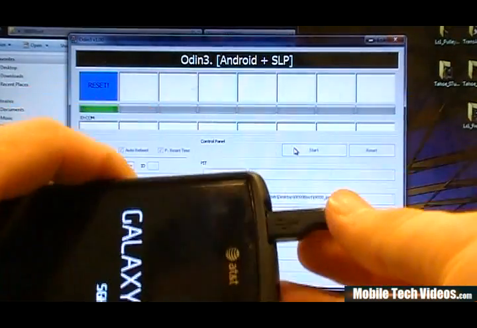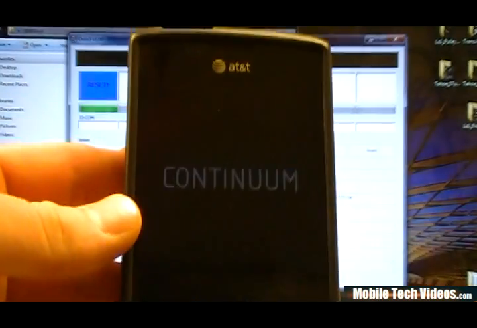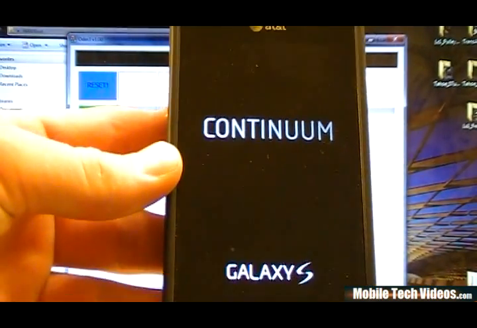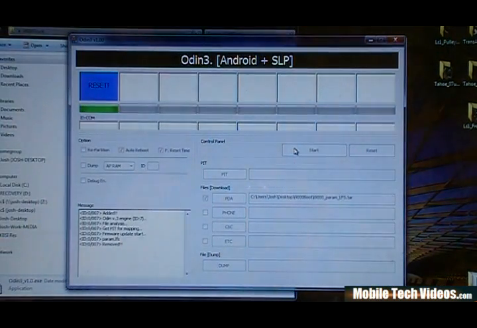So now we want to go ahead and unplug the phone real quick, show you a couple things. I'm going to let the phone boot up, let your phone boot up at this time, and I'll catch up with you guys in just a second, the next step.